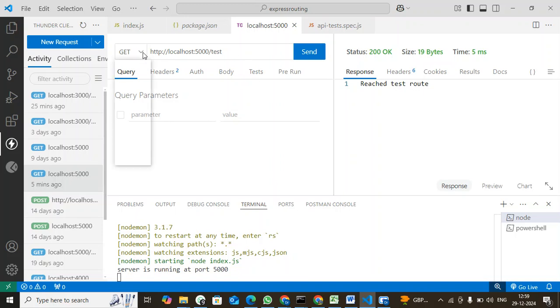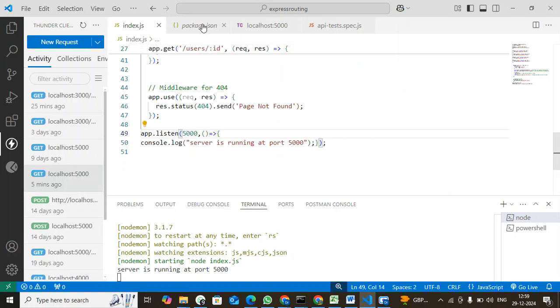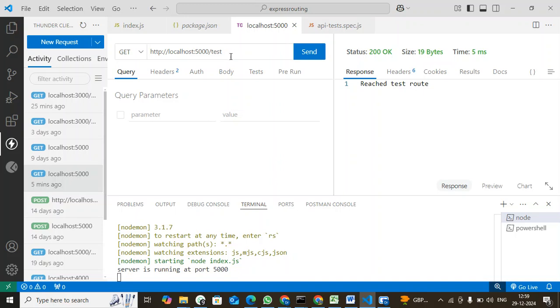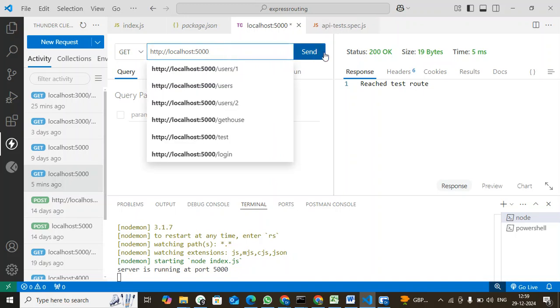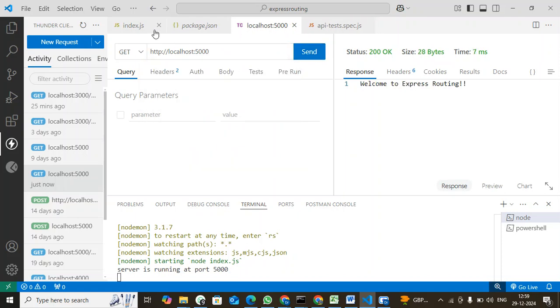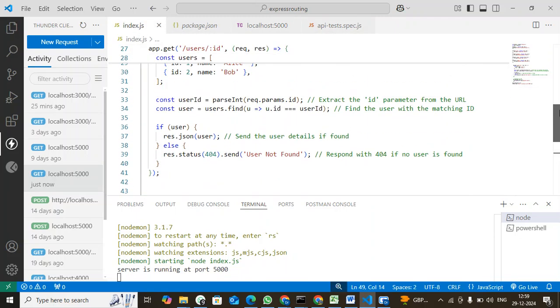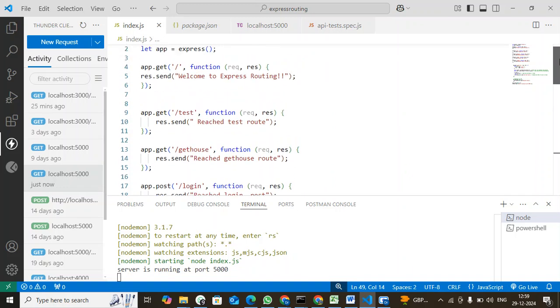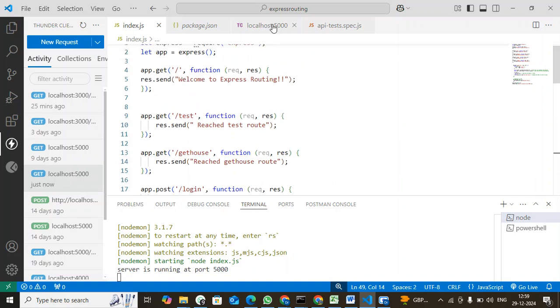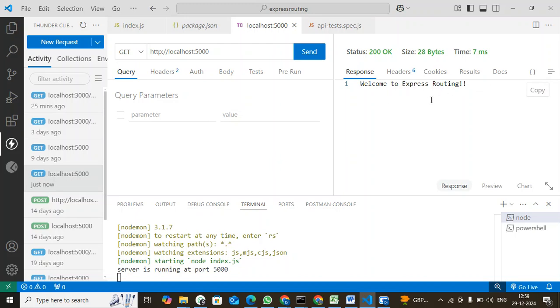Here you can see all the methods, that is GET, POST, PUT, DELETE. Here we are using only GET and POST. So GET, the default route. My default route was what it has to say, welcome to the express routing. So it is showing this one, welcome to express routing.